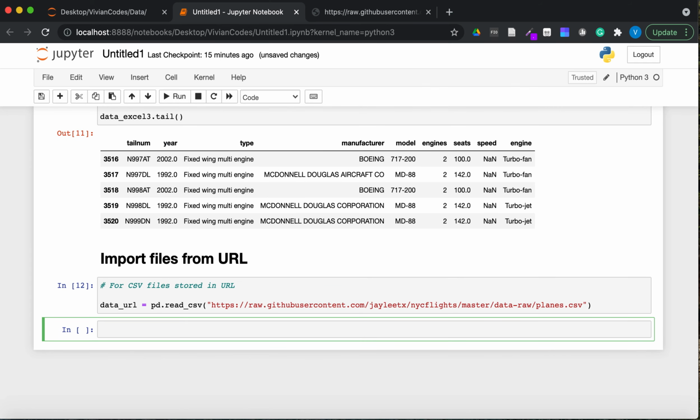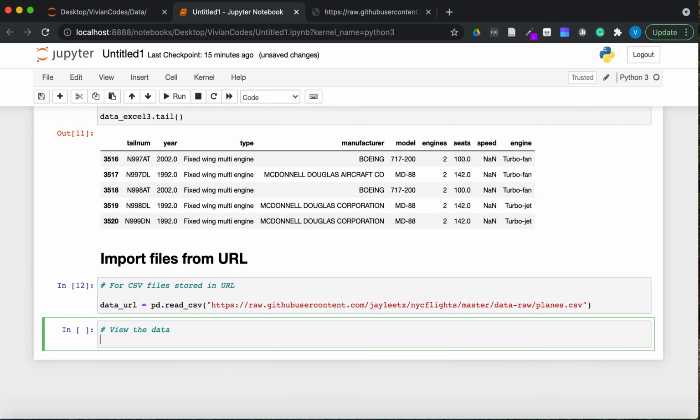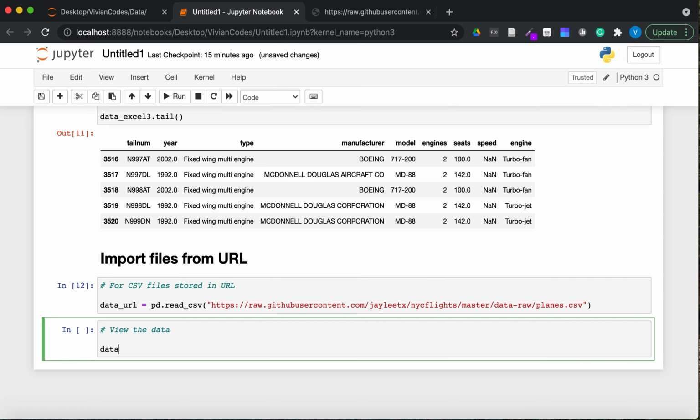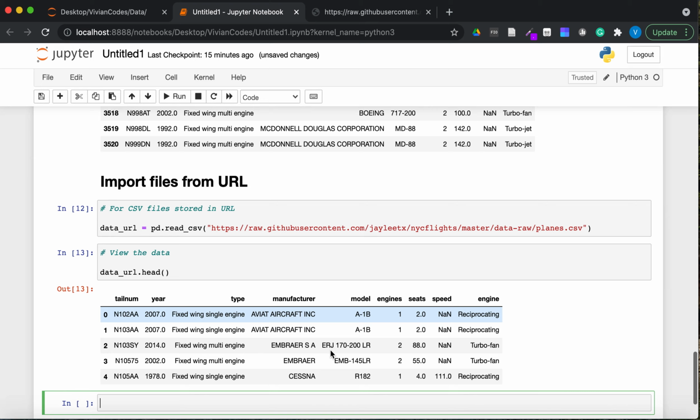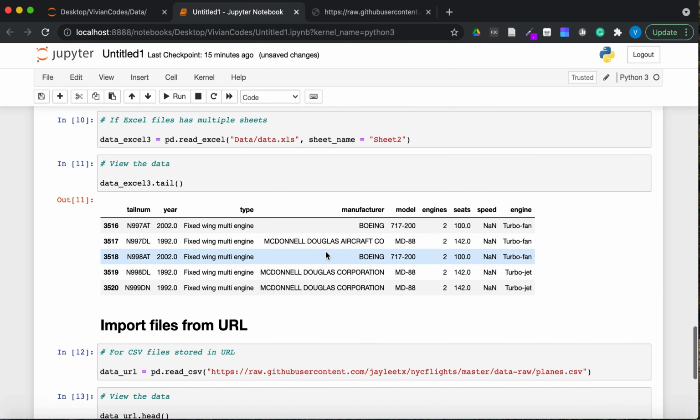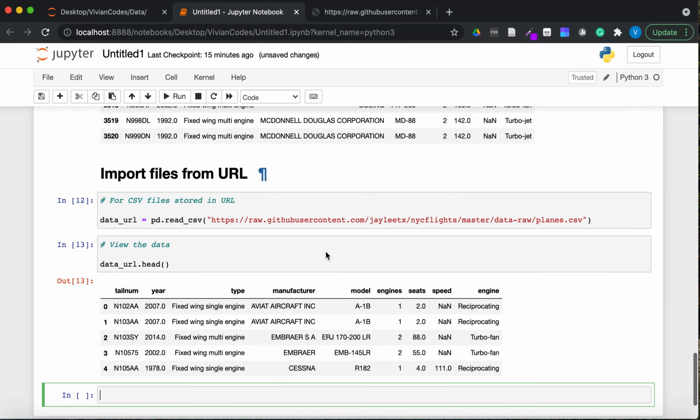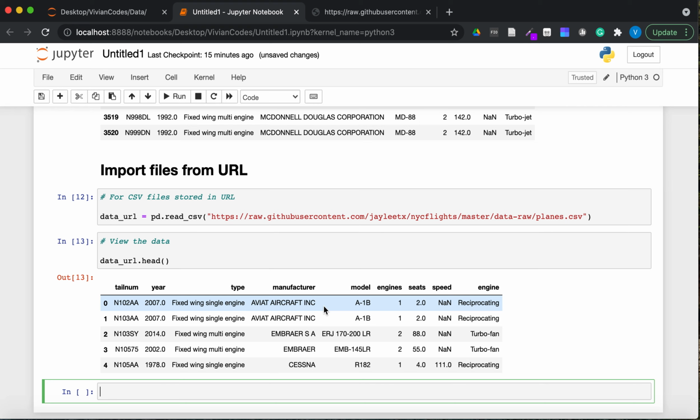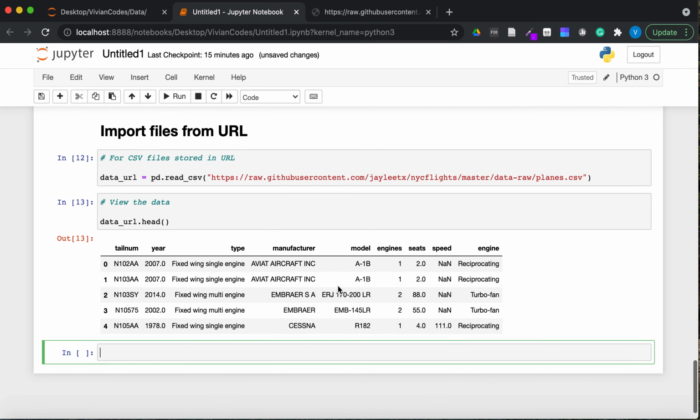Now I'm going to run that, and I can see if my file actually opens. So again, to view the data, data URL. Let's see if that works. Yep, and there you go. So this is the same as the other data set. It's all the same data set, but I just showed you different ways of loading them, whether they're saved as CSV, as Excel, or as a URL.